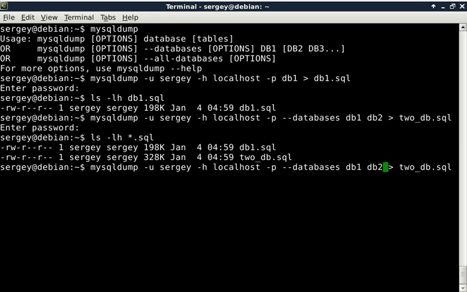Next, let's try to backup all databases at once without supplying their names. To do that, type in the last argument as --all-databases and change the file name, for example alldb, press enter, enter the password. Let's get a listing again.